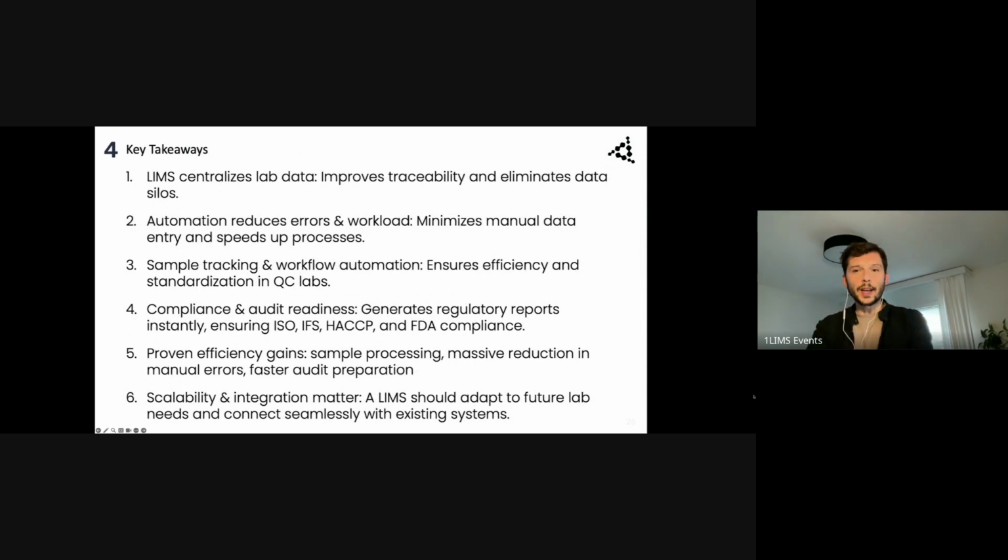So overall, some key takeaways and closing remarks: the LIMS is a centralized and automated lab operation platform. Within a sophisticated LIMS, there should be sample tracking, workflow automation, and compliance, which reduce errors and save time in the end. Labs using a LIMS see 30 to 50% faster sample processing and up to 95% fewer errors.